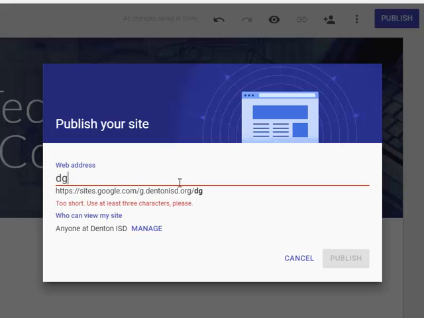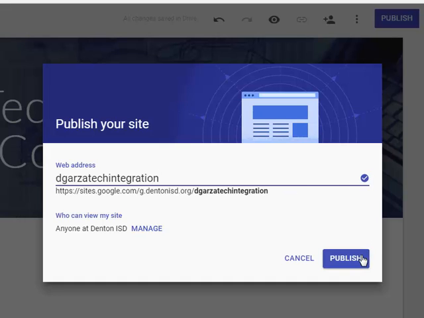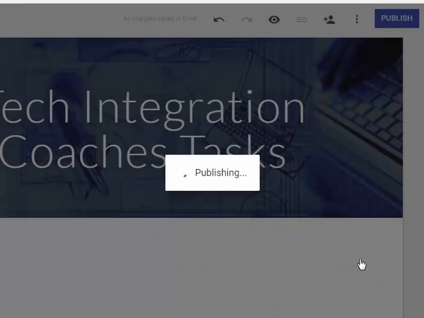I'm going to type in D Garza. It'll start to tell me if that's acceptable, like no one else has that. So sites.google.com/view/ whatever, Garza, and I'm going to add the little suffix of TICT. So it's my little website. Oh, that address has already been taken, so I must have already done that. So come back over here, and then I'll just do tech integration. Looks like that one's good. I publish, and we're good.